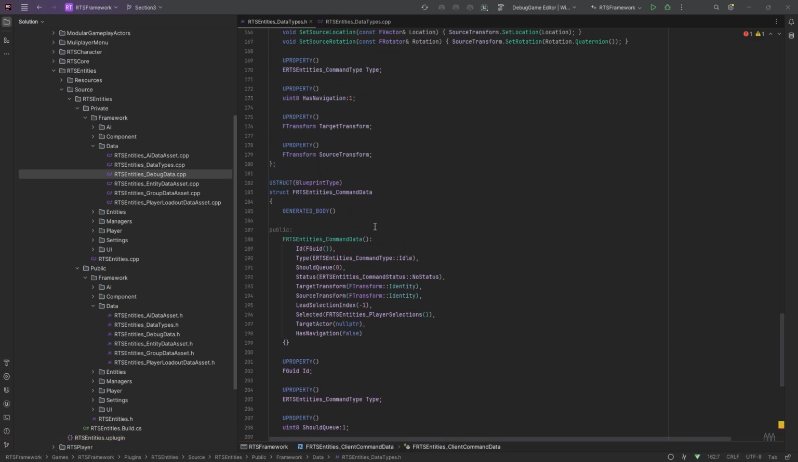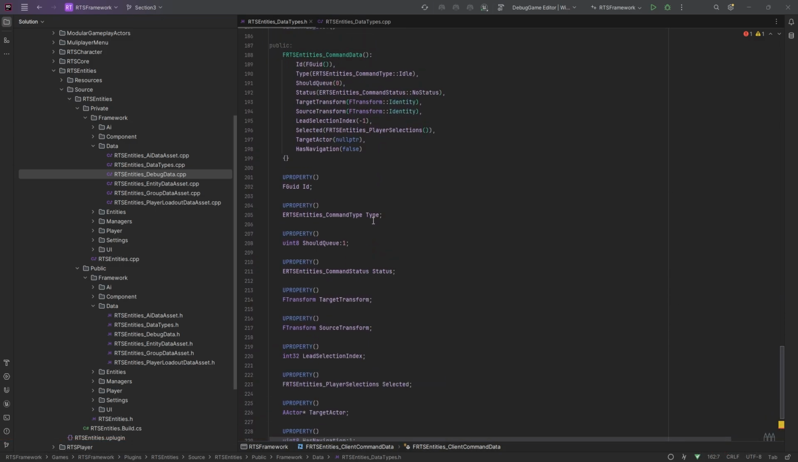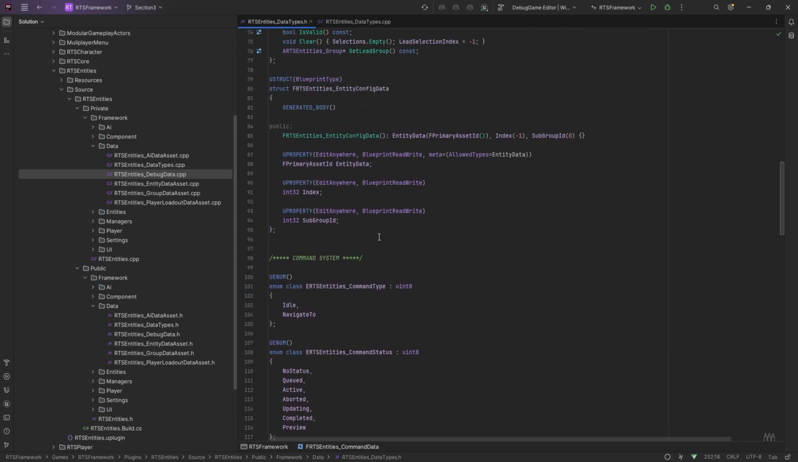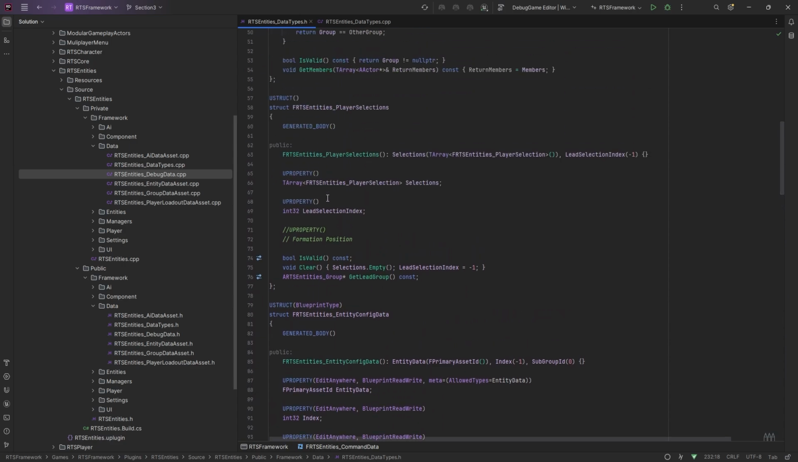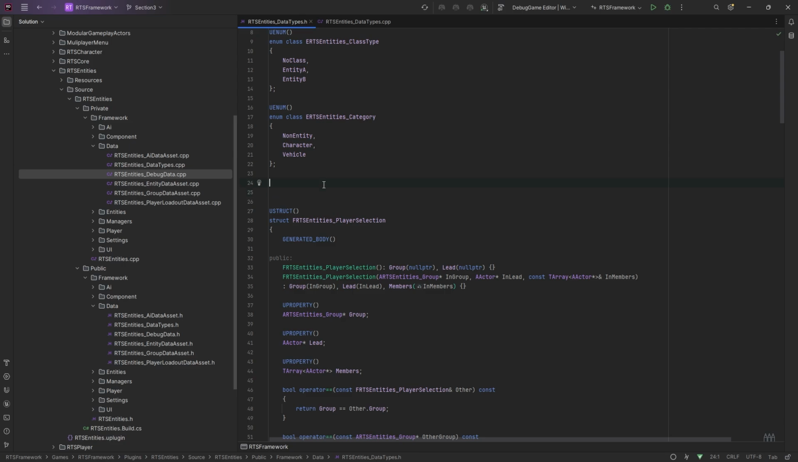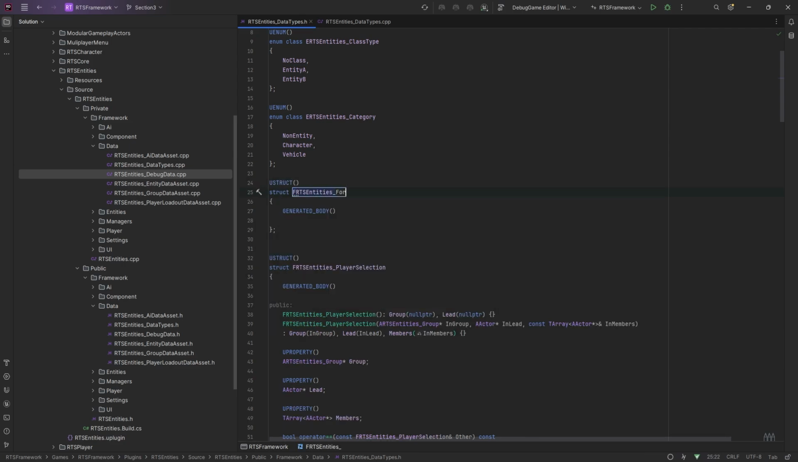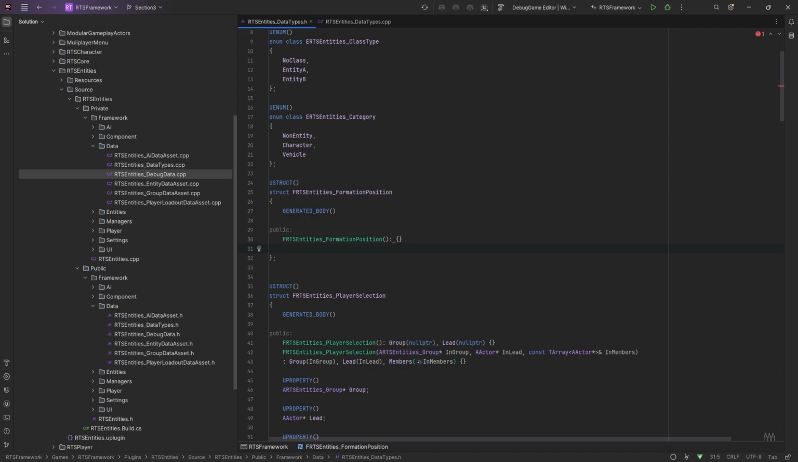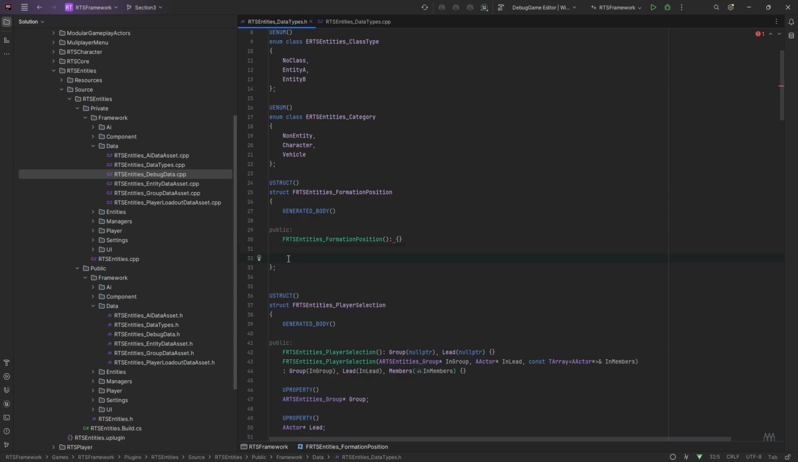Now, I think I'm getting an error here, so I think I've missed a bracket or something. Oh, I just didn't run that out. There we go. So I think the next data we'll create is that formation position. I'll create it at the top here, because we're going to use it below. And this is going to have a few settings, which will feed into our navigation later.